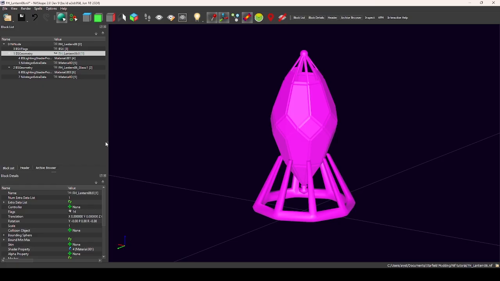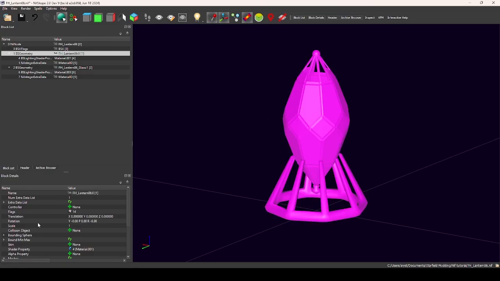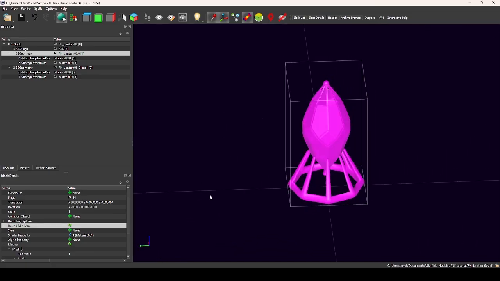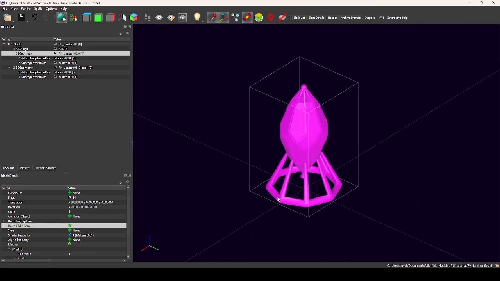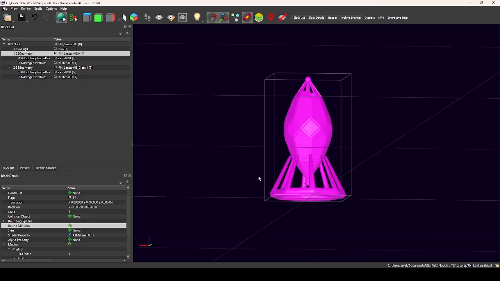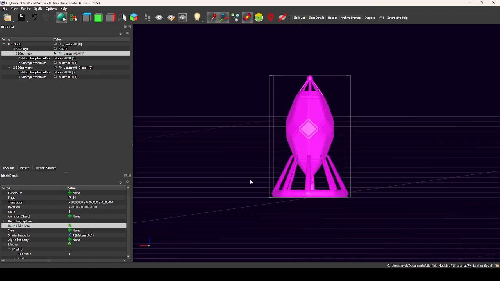This is also where you can check to make sure that all of your transforms were applied. So you check your translations, which should be 0, and you check your rotation, which should all be 0, and you check your scale, which should be 1. I also recommend that you take the time to check your bound min-max, and see if it somewhat matches your object. In this case, my object touches all of the edges of the boundary box.